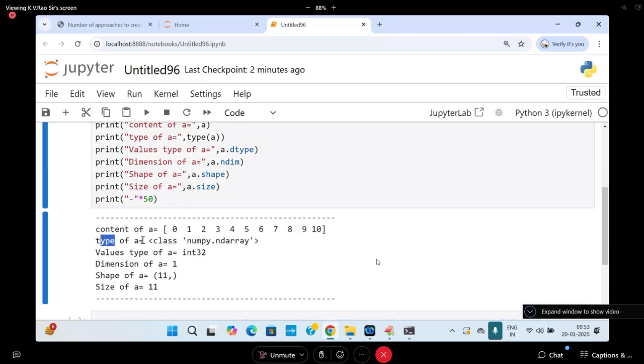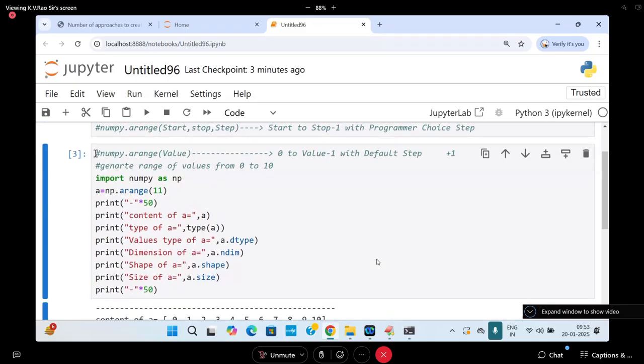See students, type of A, ndarray. Values type of A, int32. Dimension, shape, all the values. I hope you are following me. So number of values are how many here? 11 values are there.